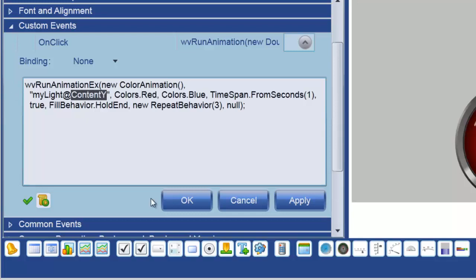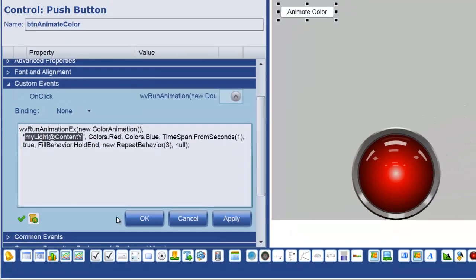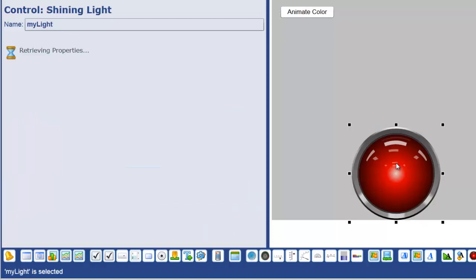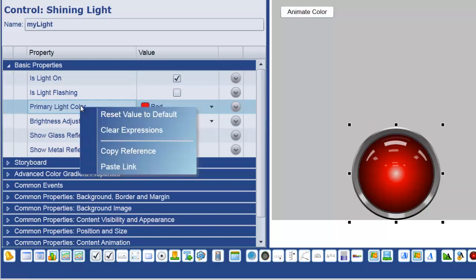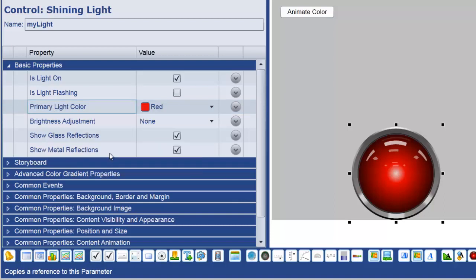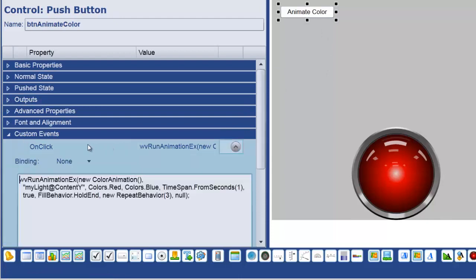Now, the other thing I need to indicate is the full path of the property that I want to work with. Obviously, I'm not going to manipulate content Y. Well, here's another way I can figure out, or I can save myself a little bit of typing on those properties. I'm going to select the light. I'm going to identify the property that I want to manipulate, which is this one here, primary light color, and I'm going to choose to copy a reference to that target property or parameter. And now when I come back, all I need to do is select the text where I want to put the position where I want to put that, and I'm going to paste that.